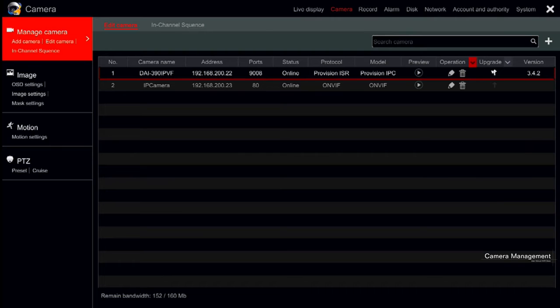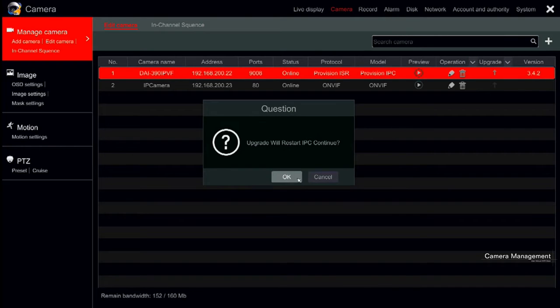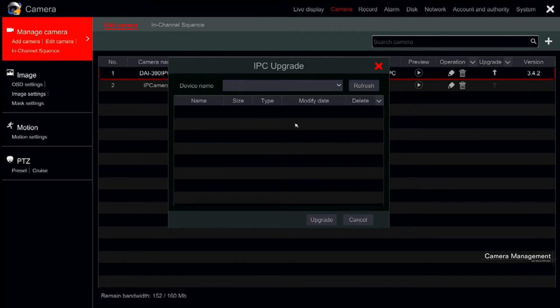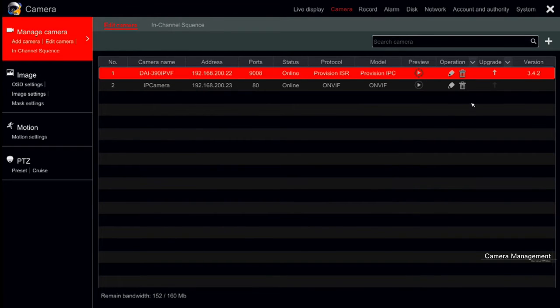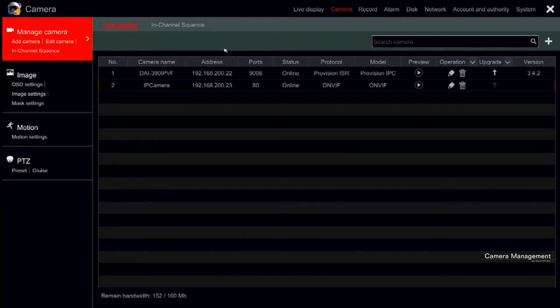For more advanced users, you can update the IPC firmware. Click on the up arrow under the Upgrade tab to update the camera's firmware. After confirming the update, choose the cameras and firmware version from the opened window and confirm. Please note that if you are using a PoE NVR, the IP cameras which connect directly to the PoE ports of the NVR will be displayed automatically in the camera list.